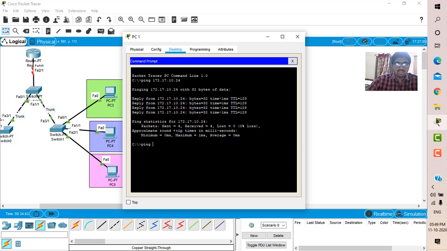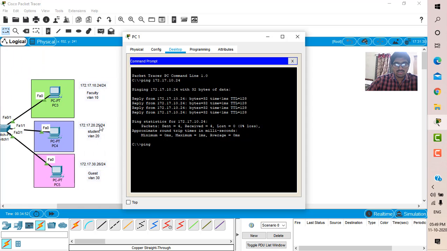In intra-VLAN we can perform with different LANs also. Now here I connected VLAN 10 with VLAN 10. Now I will perform with VLAN 20, that is 172.17.20.25.